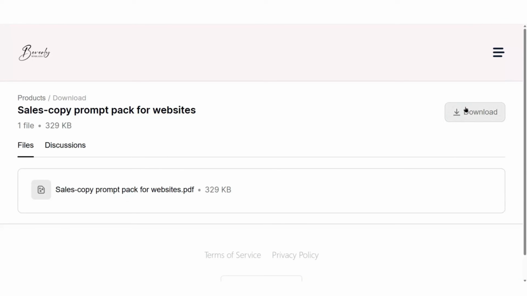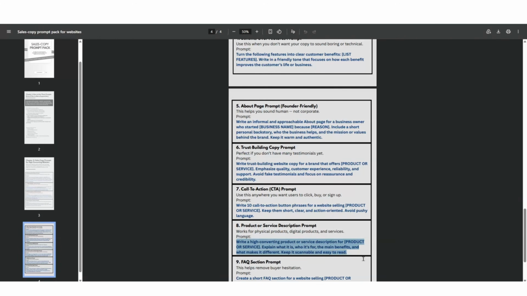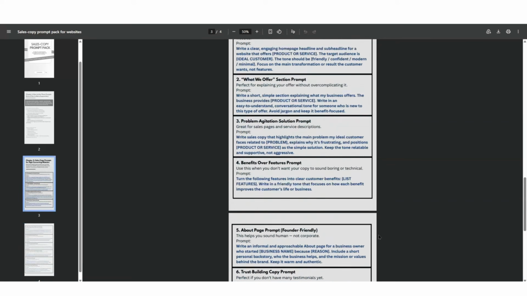So I'm going to download this prompt pack, and I'm going to scroll down inside the prompt pack so that I can grab my product description prompt. You can also see there's a ton of other prompts, like an About Us prompt to help you write your About Us text, your call to action for your website, and there's a ton of other prompts.